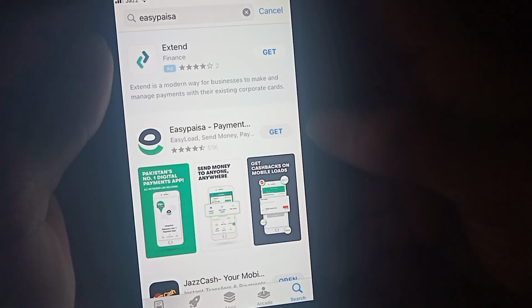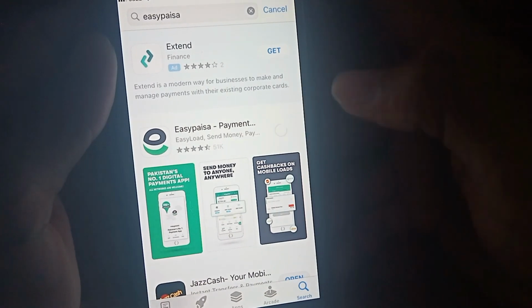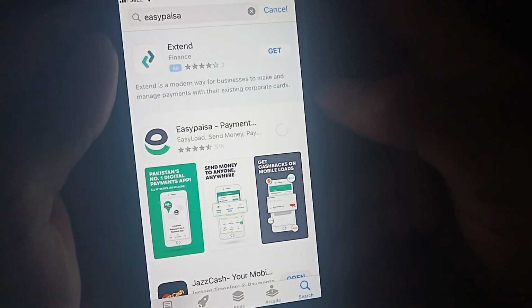Today we're going to talk about how to install apps without asking for the Apple ID password every time on your iPhone or iPad, iOS 15 and 16. So let's get started without wasting any time.